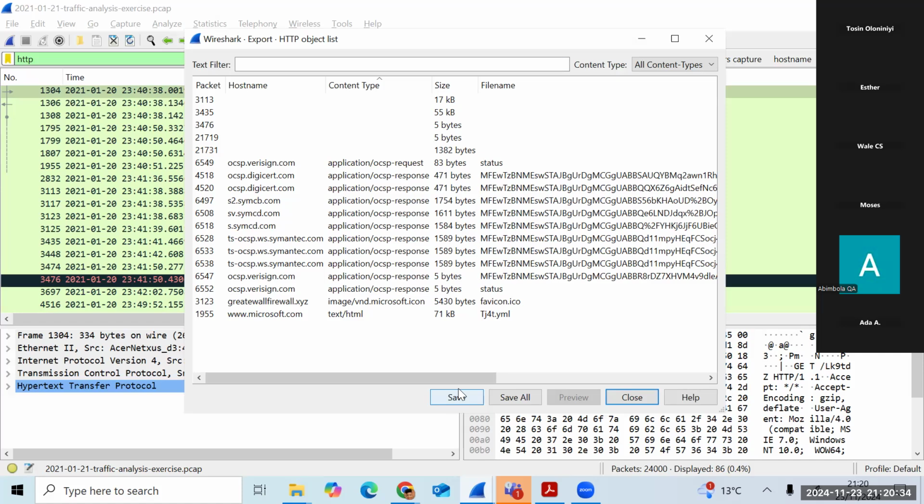So you can see here you have the host name. Sometimes it won't tell you the host name. You can use IP addresses to go look for the host name on VirusTotal, e-void, whois lookup.